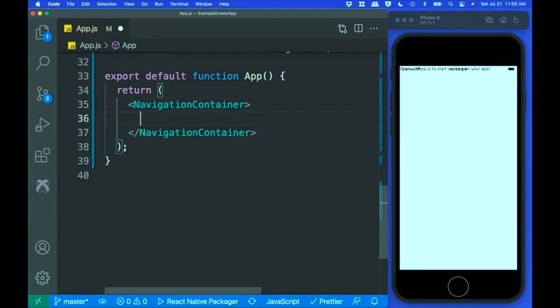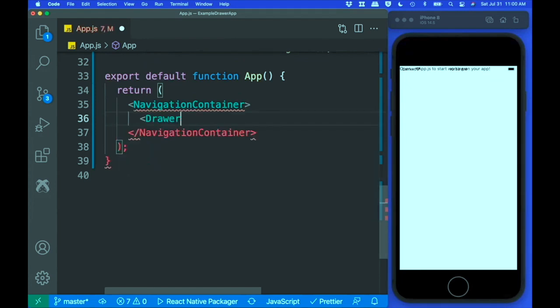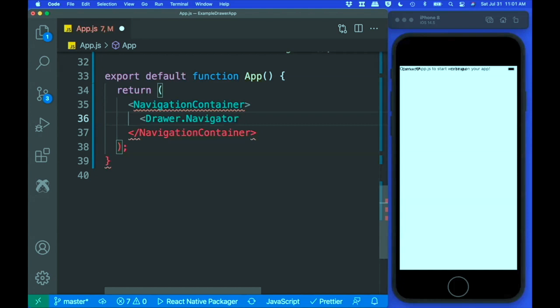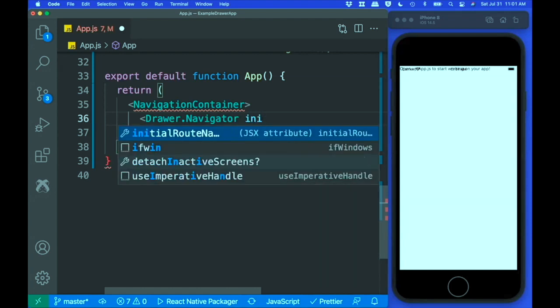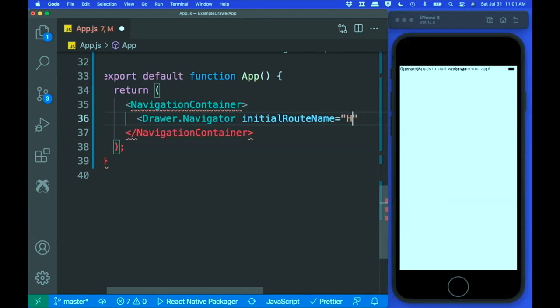And inside our navigation container, we want to add our drawer navigator. We have our drawer, hit dot, and our options are navigator or screen. So we'll start by adding the navigator controller. And we also want to give it a property. So we want to give it an initial route to tell it what page to load first. And in this case, we will say home.